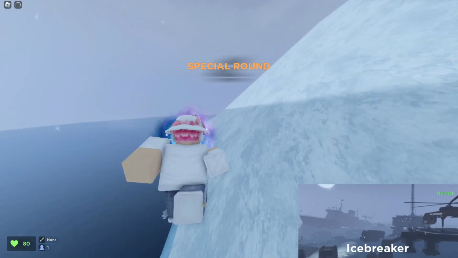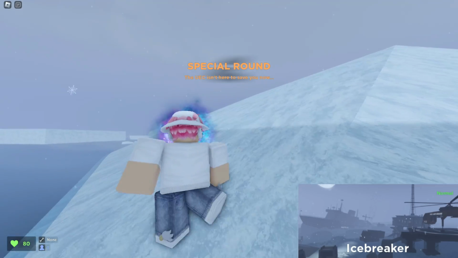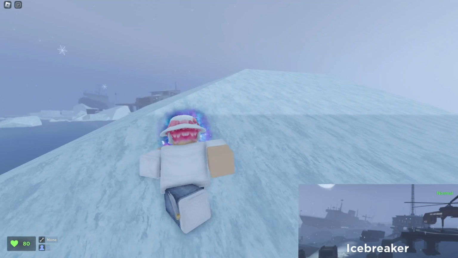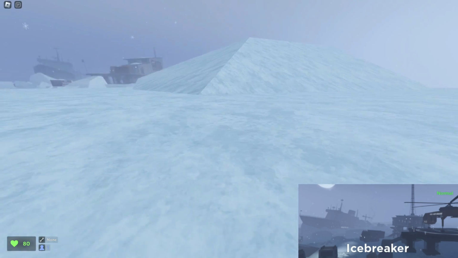But if you do step in the water, you do lose some health. But there are some spots inside of the Icebreaker map where if you touch the water, it doesn't really hurt you. There are some spots that we're going to be walking out into where the water does hurt you, but not to the point where it will kill you.